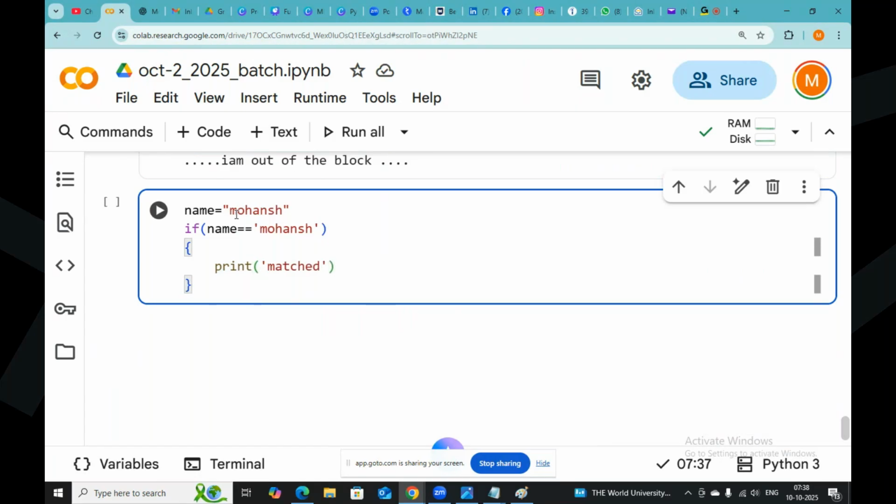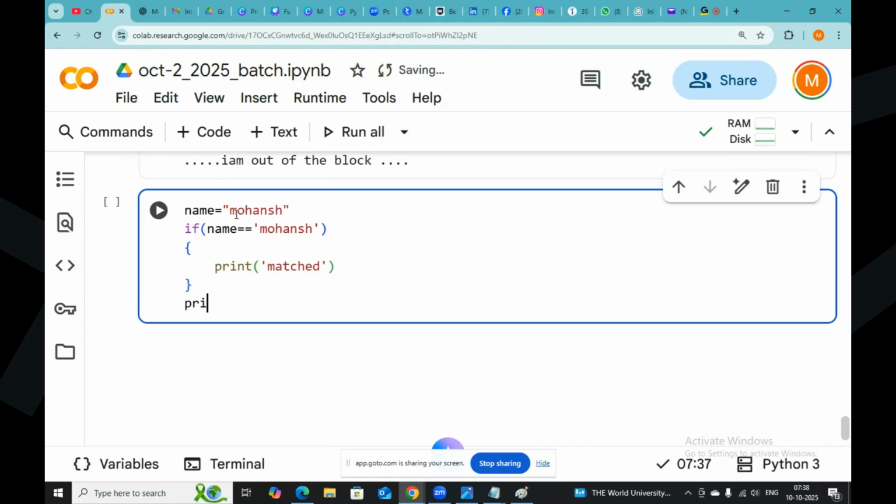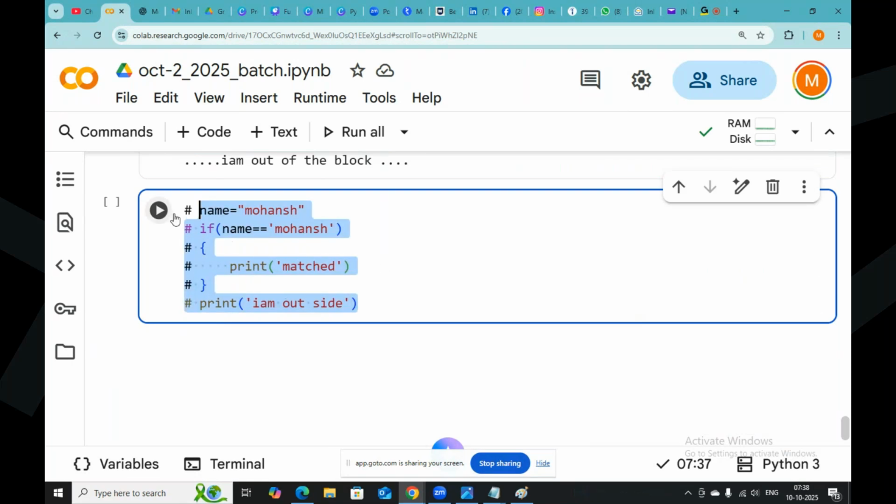Whenever you want to come out of the block, you come out of the curly braces. Then you can write "I am outside." This is general syntax, the general syntax of Java, C#, C programming, C++ programming, or JavaScript programming. This is the general way of writing blocks, the general way of writing the if condition. But this will not work in Python.